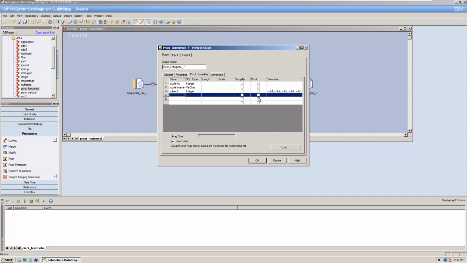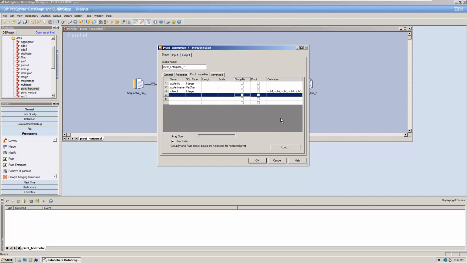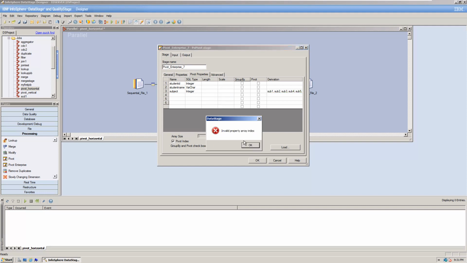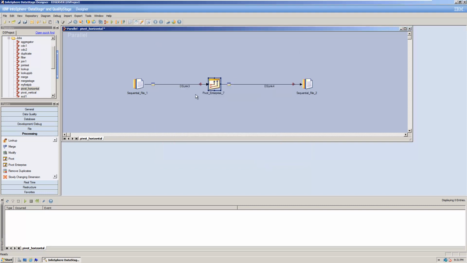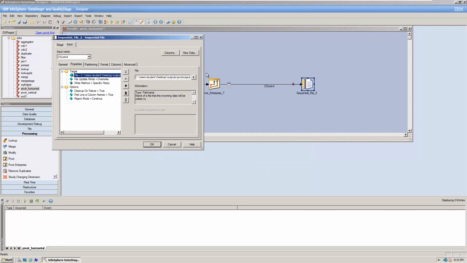And here, group by and pivot, we can't select anything. We can't use these two functions in horizontal. They can be used only in vertical pivot. And I don't know why it is not working. Invalid prop. Okay, first let's do this. And I gave the output.